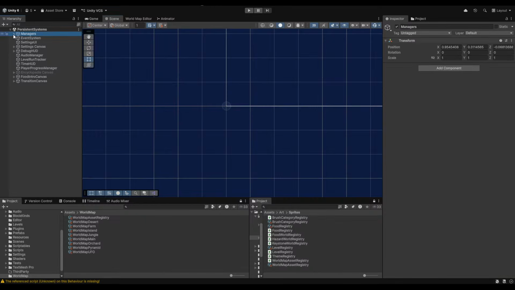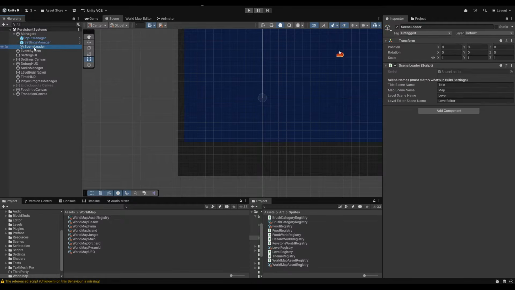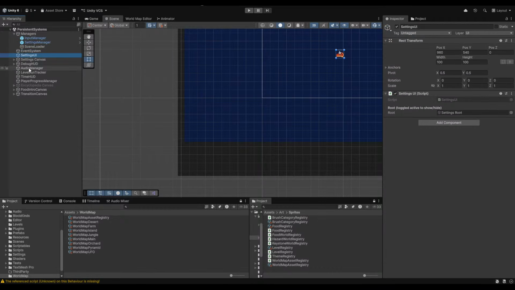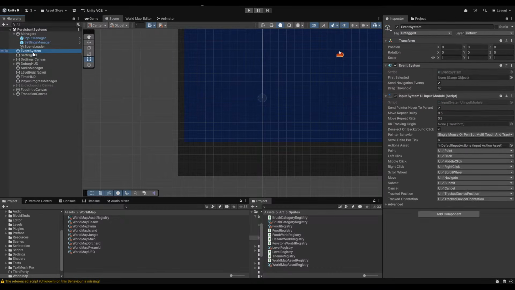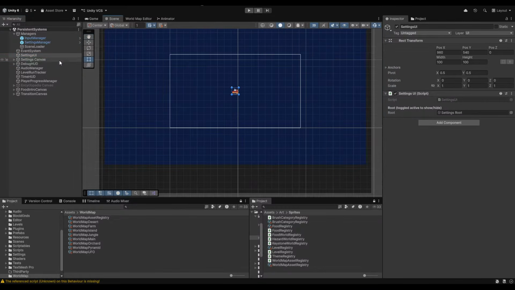We have all the managers. So input manager, settings, scene loader. That's a bit laggy. Input manager, scene loader, event systems, very basic event system. I don't think I touched it. Yeah, I touched nothing here. Settings UI, which is literally for my settings controller and all the canvas for the settings.